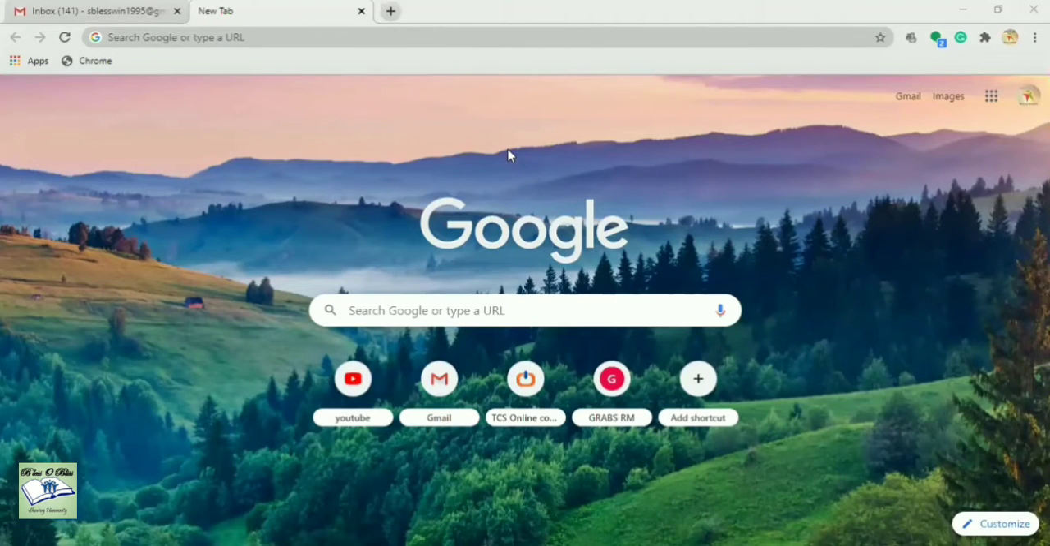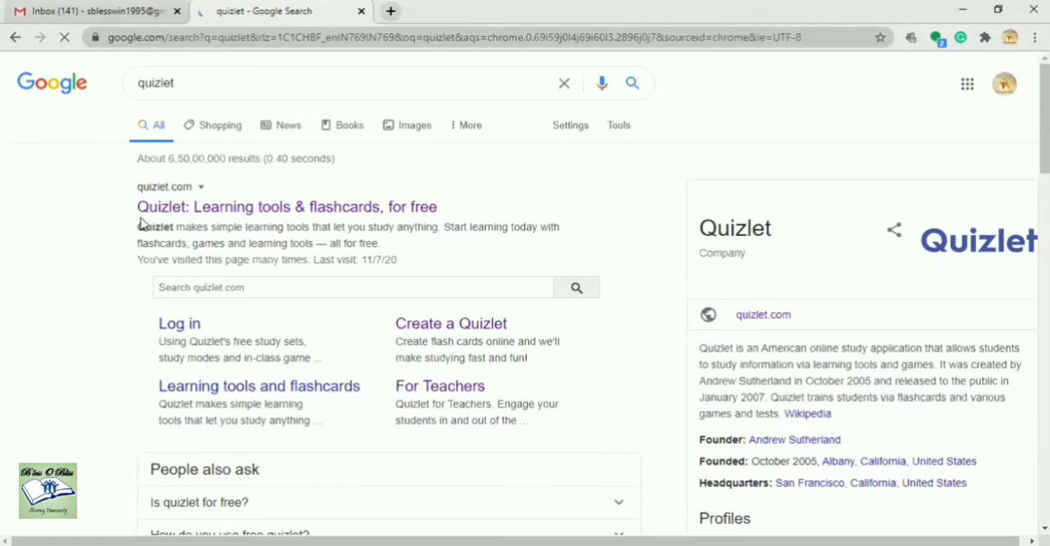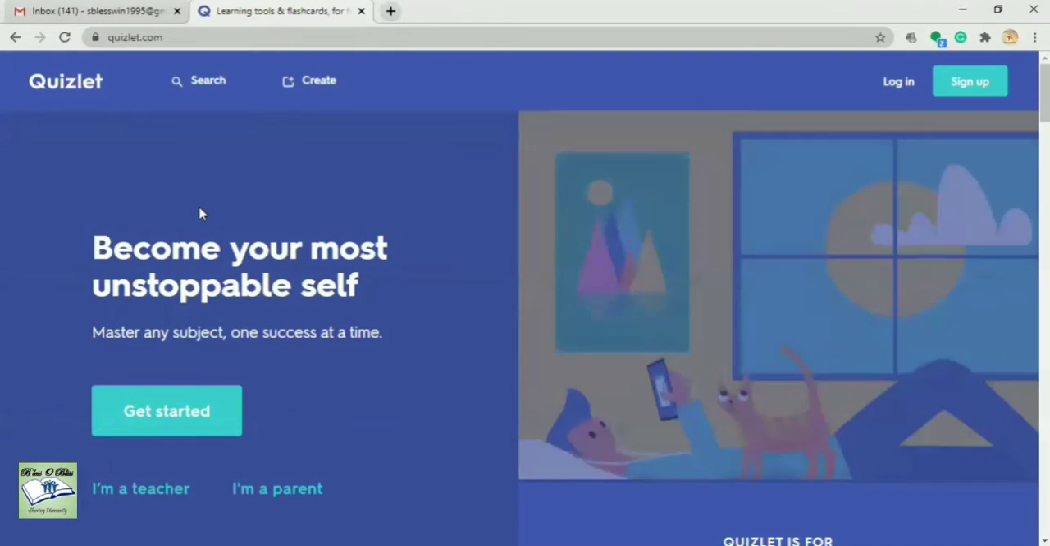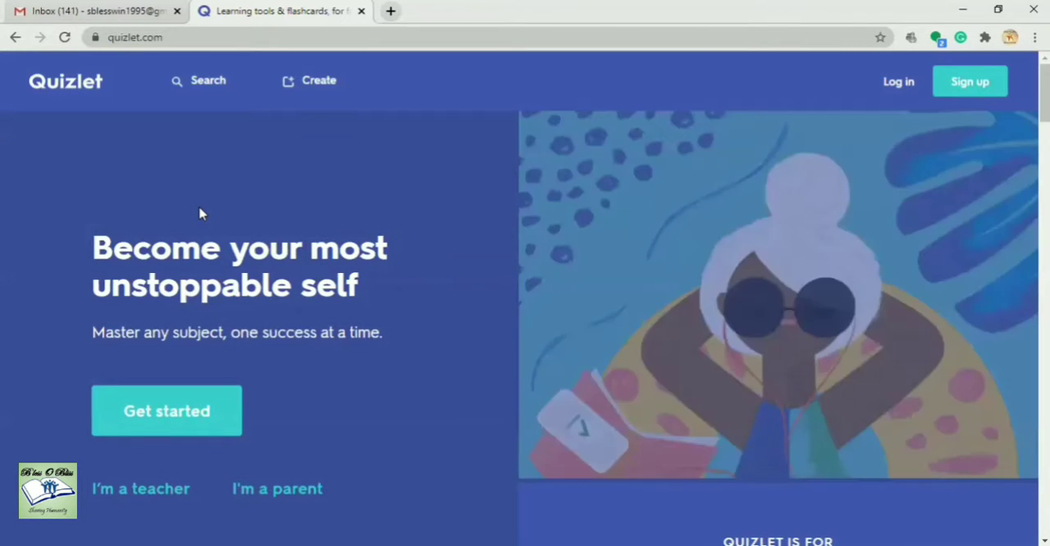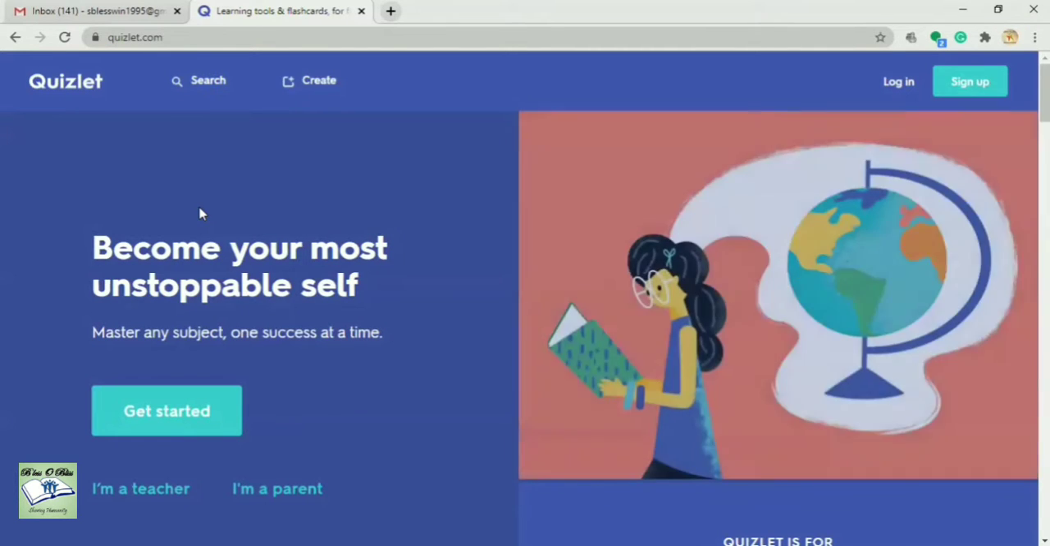Open a browser, whether it is Google Chrome, Firefox, or whatever it may be. Just type Quizlet in the search box, then click Quizlet: learning tools and flashcards for free. First, you want to sign up using your Google account or Facebook account. It's free to log in, and if you want some more features, you need to upgrade by paying some amount. But you can access many features without upgrading. So let's see the features without upgrading.